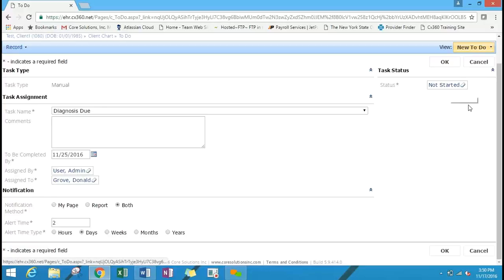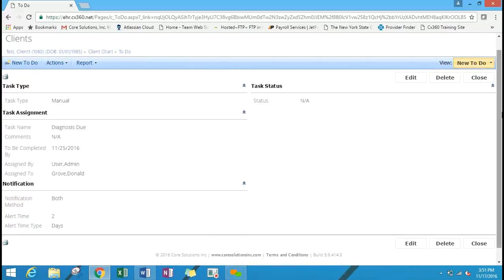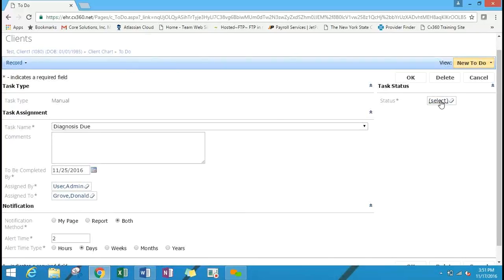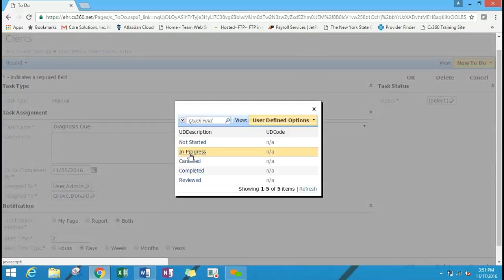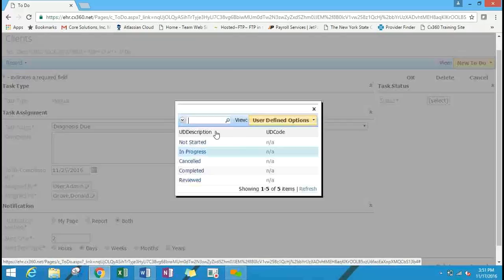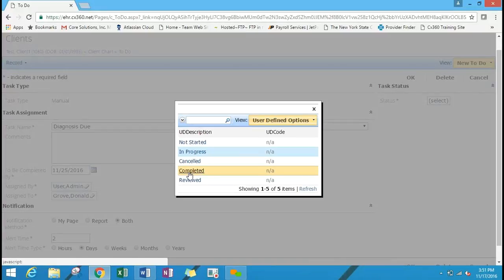All right, status. It defaults to not started because it was a brand new alert. But there's a workflow with it. When I create a new alert, you can then come in and update your status. Is it in progress? Was it completed? You're able to track that workflow and the status of any alert.